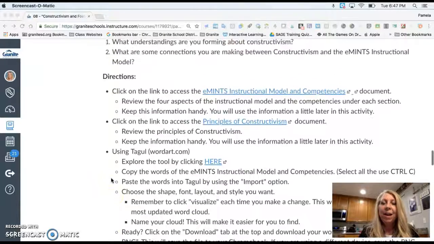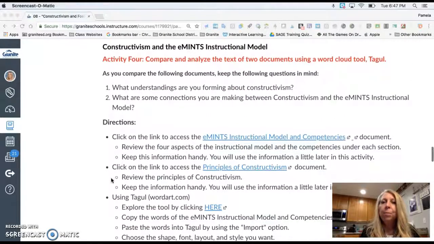Hey everyone, I just wanted to give you a little bit more instruction on how to do the activities for the Constructivism and the eMINTS instructional model. This would be activity 4 and activity 5. So hopefully this will help you continue on your online adventure.